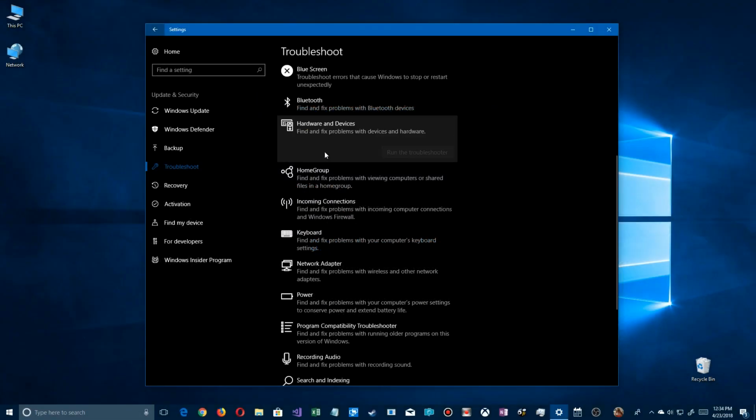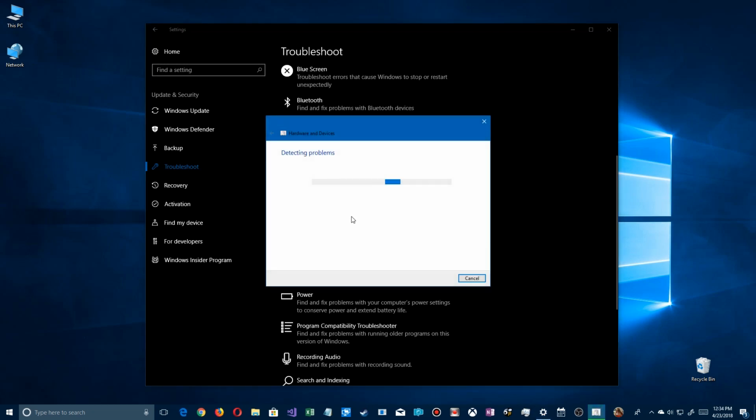Okay, hardware and devices. If we go here, this is a big category. It could be a bunch of different things, but what it's going to do is go through all the hardware that you have, even the audio cards again, and see if you have any problems with drivers for any of your hardware. This again takes a long time.